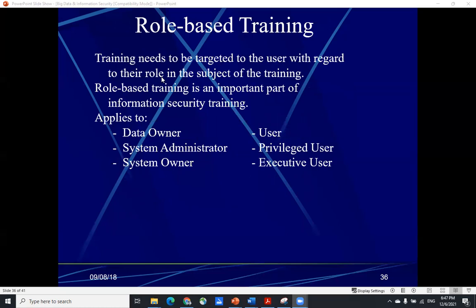And so now let's talk about role-based training. Training needs to be targeted to the user with regard to their role in the subject of the training. So someone, for example, who works in HR has certain training that covers how to deal with sensitive information, that deals with salary and things like that, hire date and all that stuff. Role-based training is an important part of information security training.